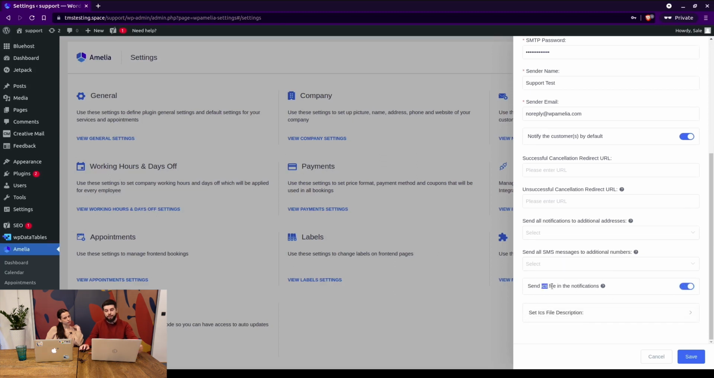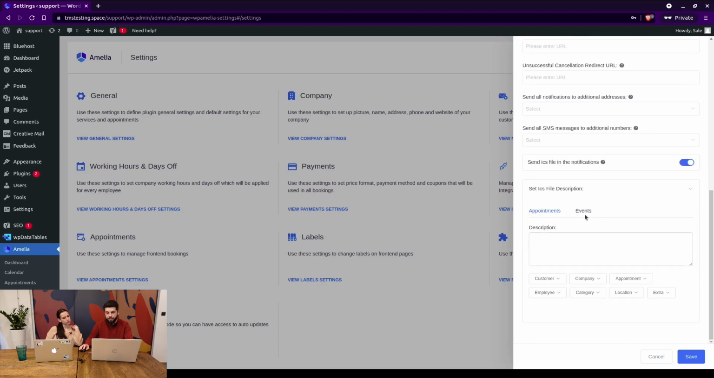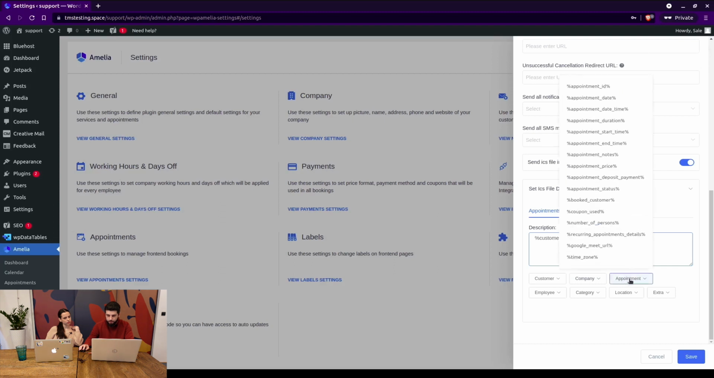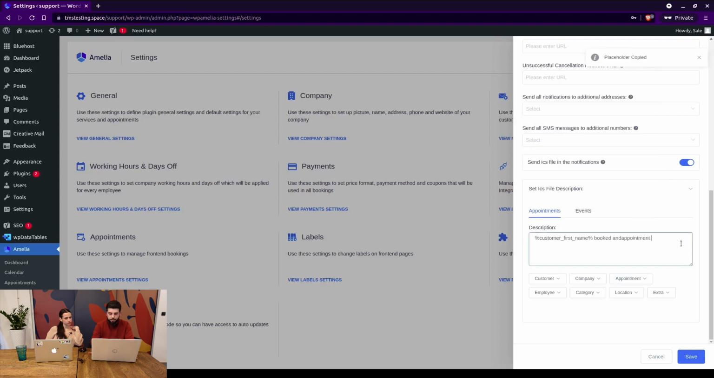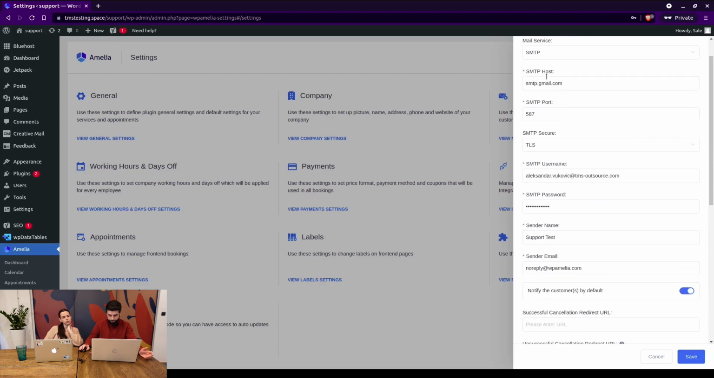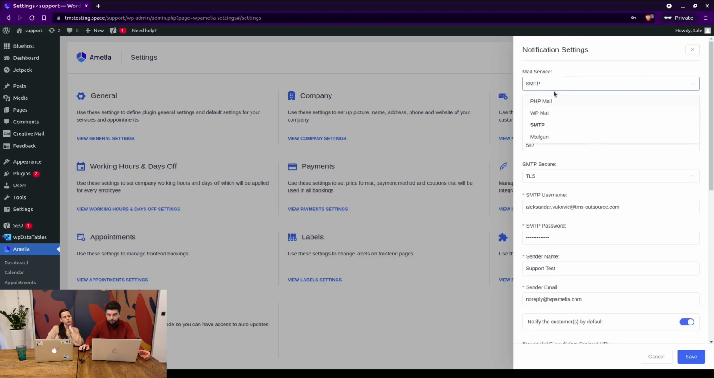So this is the file that anyone can add to any calendar, and you can add the description below. So the description can be different for appointments and events, and you can use the placeholders that are also included in the notification section. So for example, you can copy the customer first name, booked an appointment on appointment date time, and save that, and this is what the ICS file's description will be. So this is for SMTP.